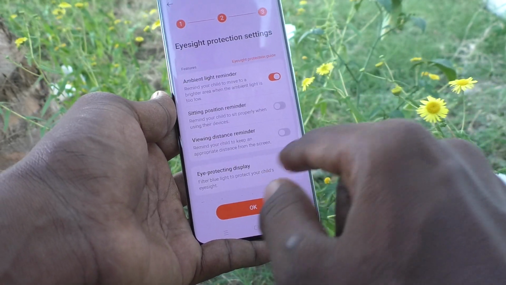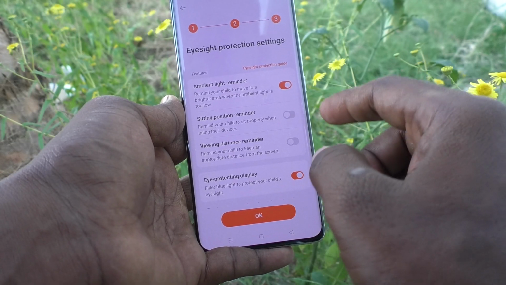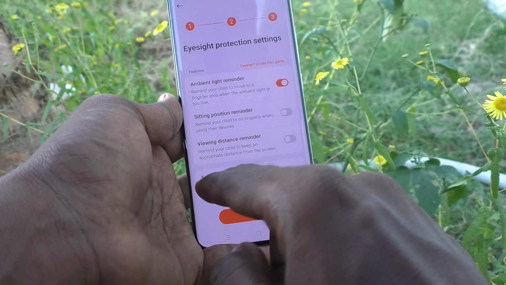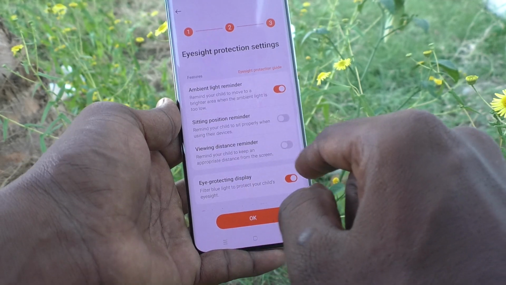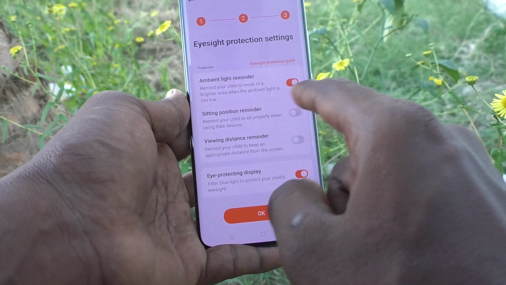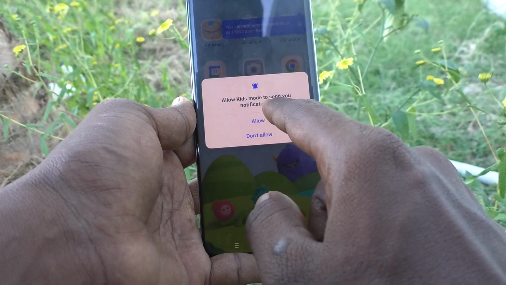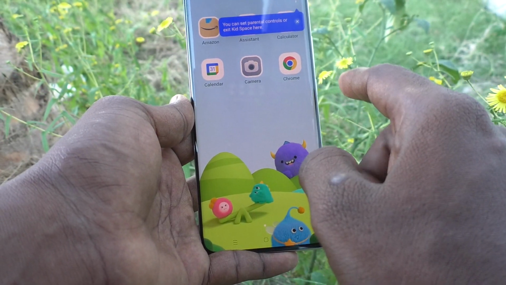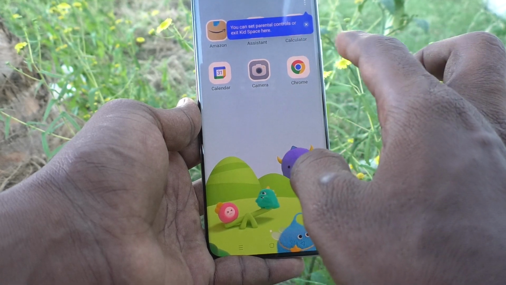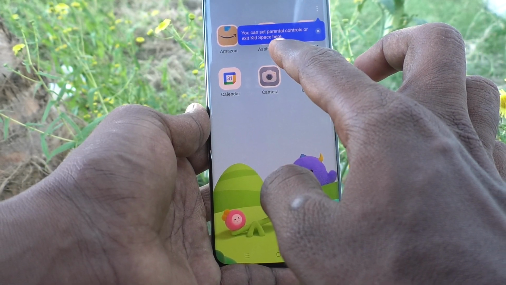Okay, click on next, and here click on eye protection display turned on, and ambient light reminder turn on. Okay, like that, and click on OK, and give permission. Okay, now we can set personal controls or control exit kids space here.